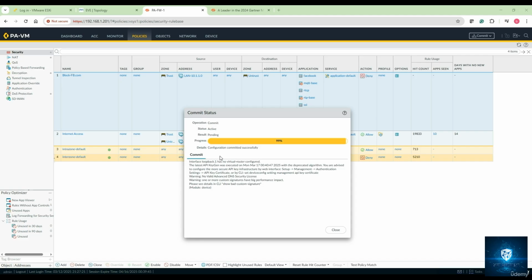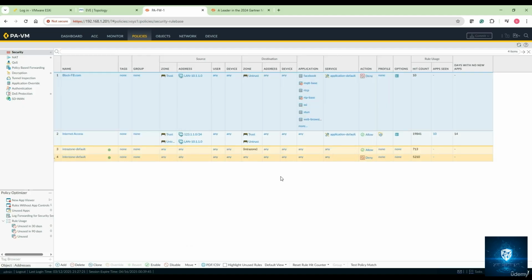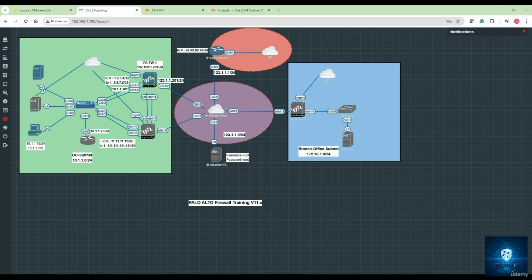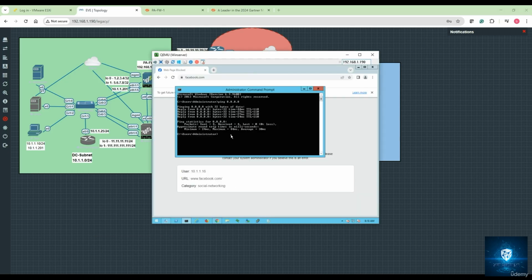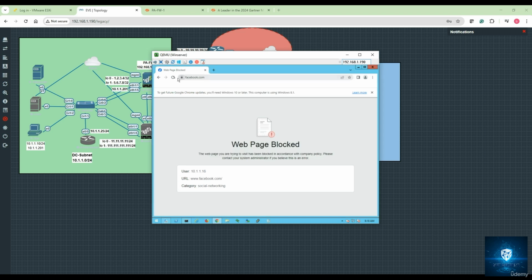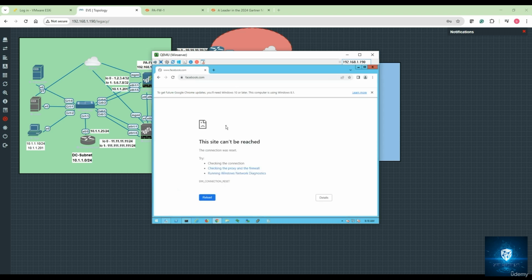You can check the configuration is committed successfully now. So let's wait for this to get over. Now you can go to the Win server VM, and from there my ping should work fine. It does. And if I want to reach facebook.com, it says the site can't be reached because it is getting blocked.